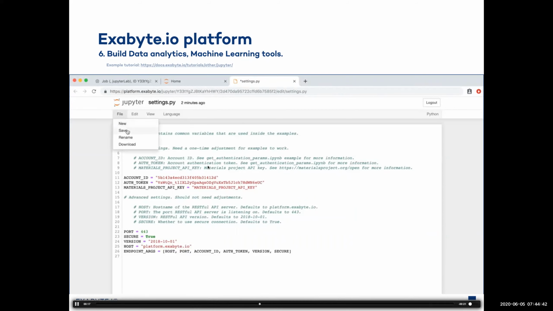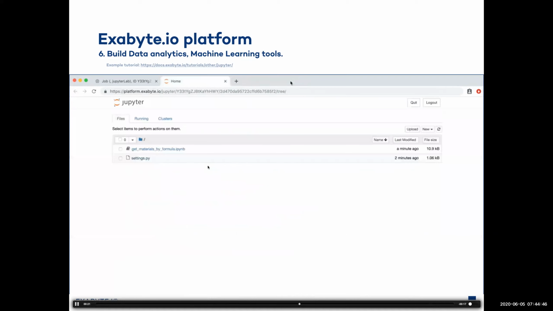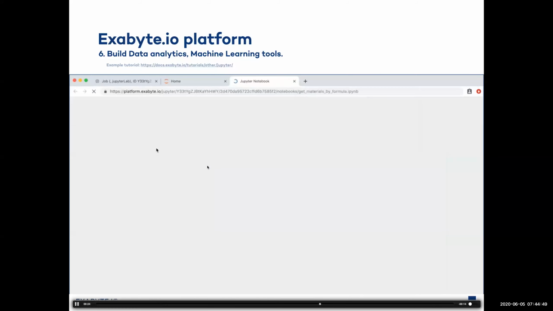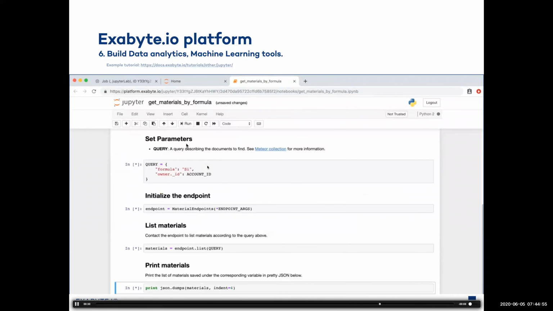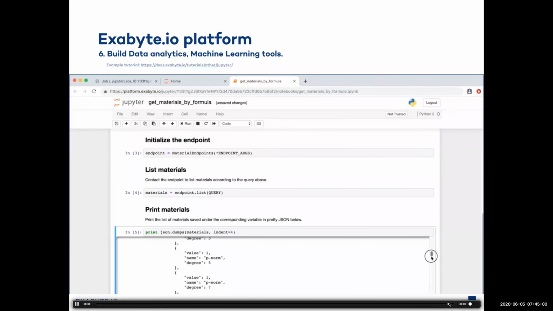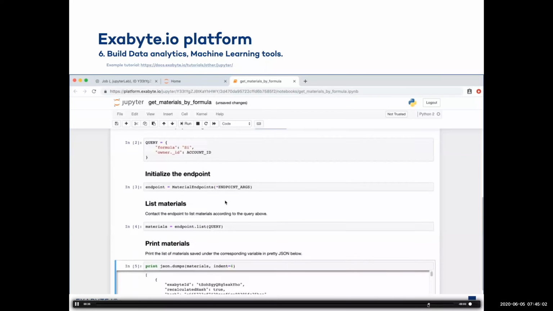So from the Jupyter Notebook that is running inside the platform, we can communicate and get a list of materials, like in this case, from the database of the calculations that we ran before. In this case, I'm getting all materials that have silicon inside their formula.